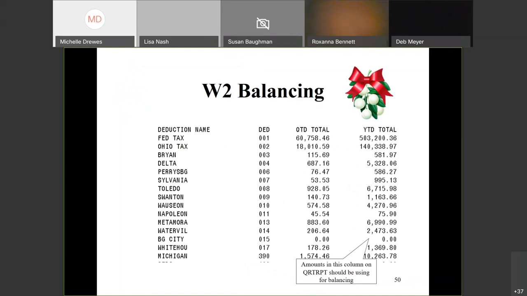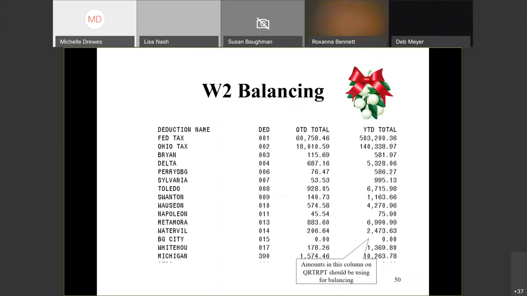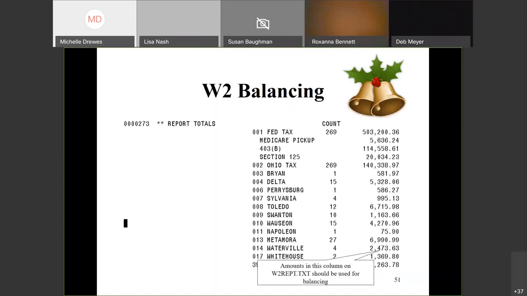Another option is the amount in the year-to-date total field column there. These amounts in the column on your quarter report should be used for balancing. And then the amount in the report totals column on your W-2 report, use these figures for balancing. So you have some for your quarter report, and then you have your W-2 report.